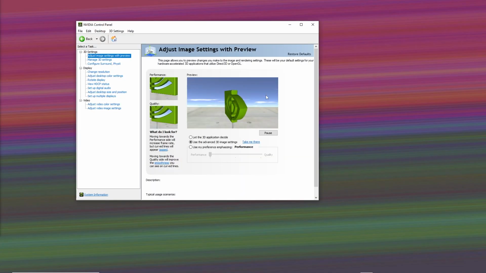We're going to right click on our screen right here, just in any open space, and we're going to go to Nvidia control panel. Now it should open up just like this, but if it doesn't, this is how you fix it.